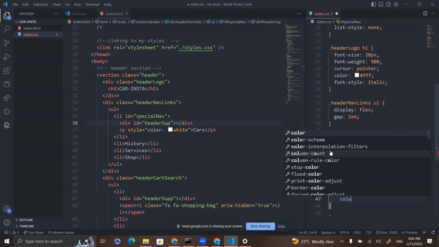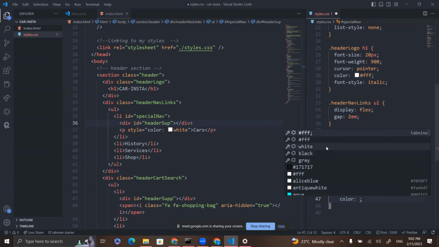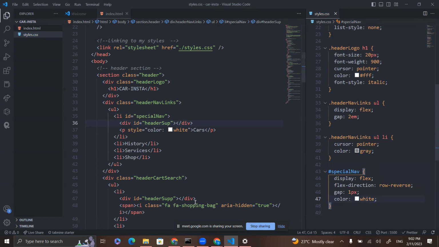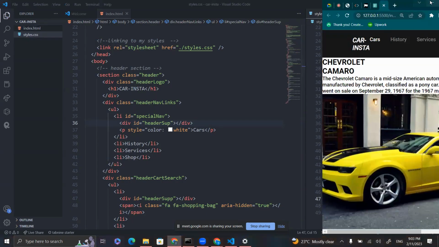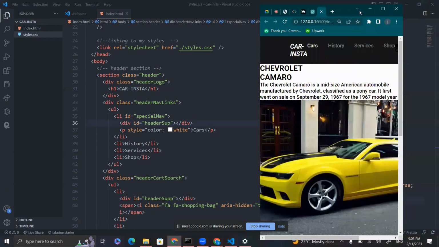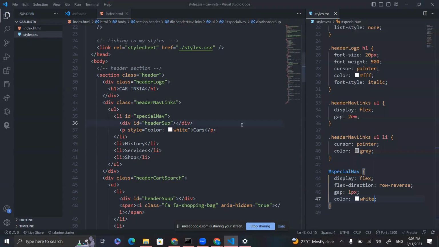So I want it to be a color of white, okay? So with that, when I put it like that, yeah, you still can't see it. So that dot icon, I need to style it. So I'm going to come over here.